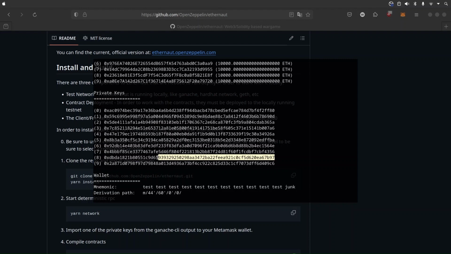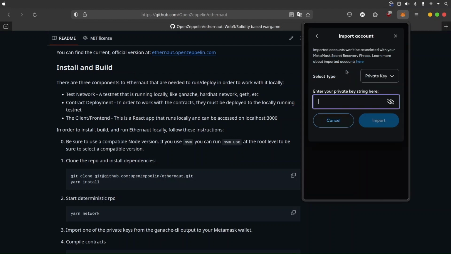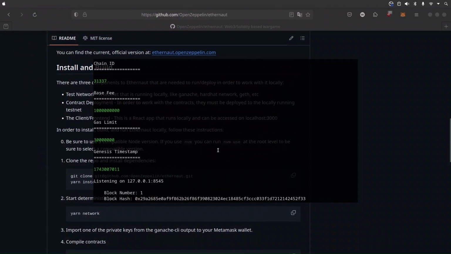Now we are copying one of those keys. I personally do not recommend copying the first 1, 2, 3 keys. They may be used by the contracts to execute, so prefer using keys from the last ones. And this is how you import the account. I've already done some transactions from it. Don't worry about that.